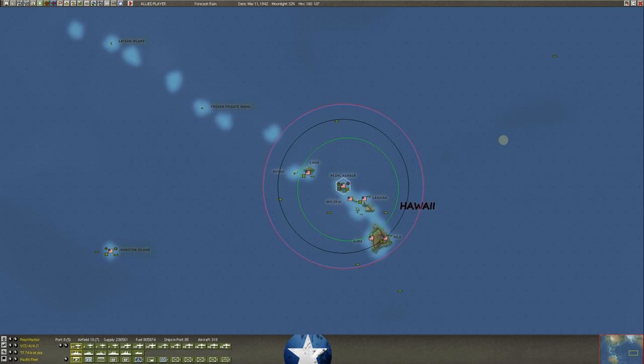Today, back into the big one, Gary Grigsby's War in the Pacific Admirals Edition. This is our play-by-email challenge with one devilish Mr. Laudrick, and it is now March 11th, 1942. This is the setup phase, and we're going to go around, look at the stats, take a big overview of the map, and probably get down into the islands of the South Pacific.